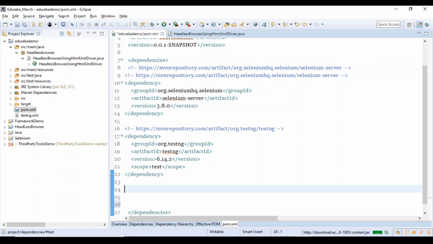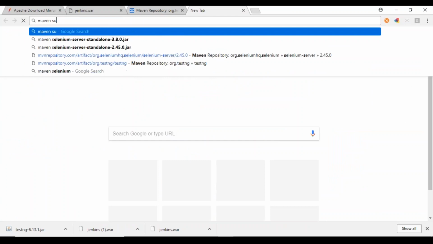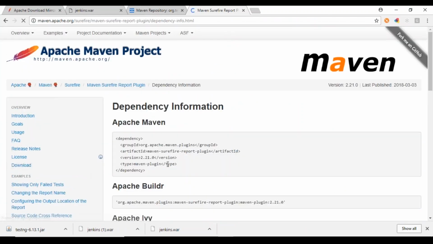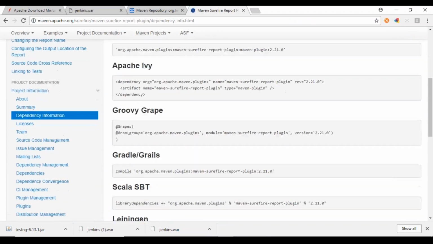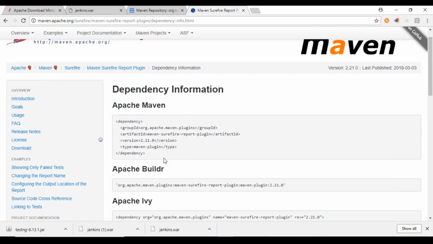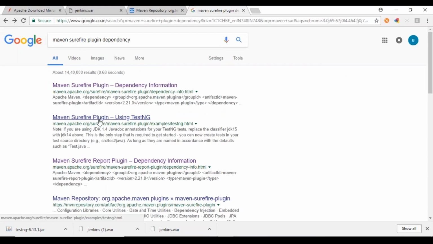So let me pick that up. I say Maven Surefire plugin dependency. Here I want it as a plugin. I don't want it as a dependency. So for that I'll go to this. We'll search where that plugin is, and I would add it as a plugin and not as a dependency. I want it to be a plugin. So let me search for that plugin.